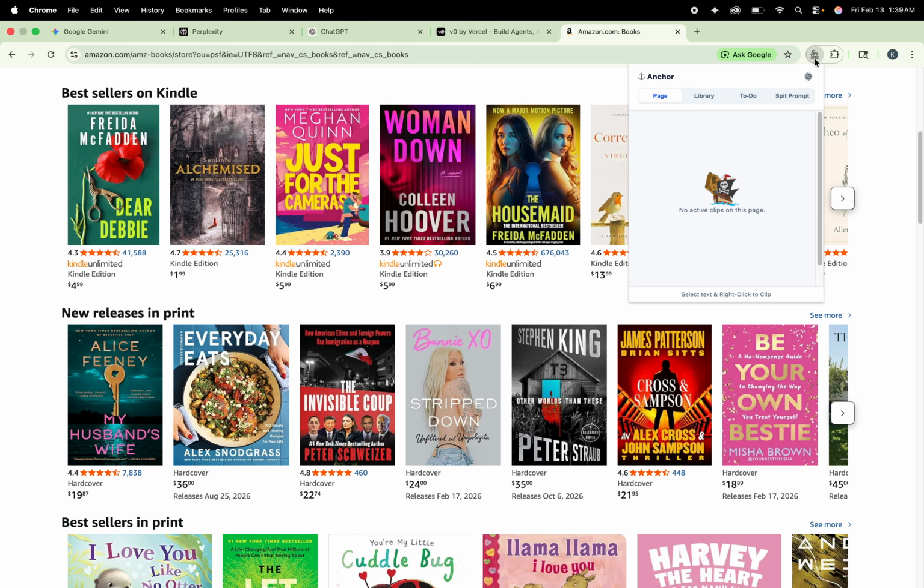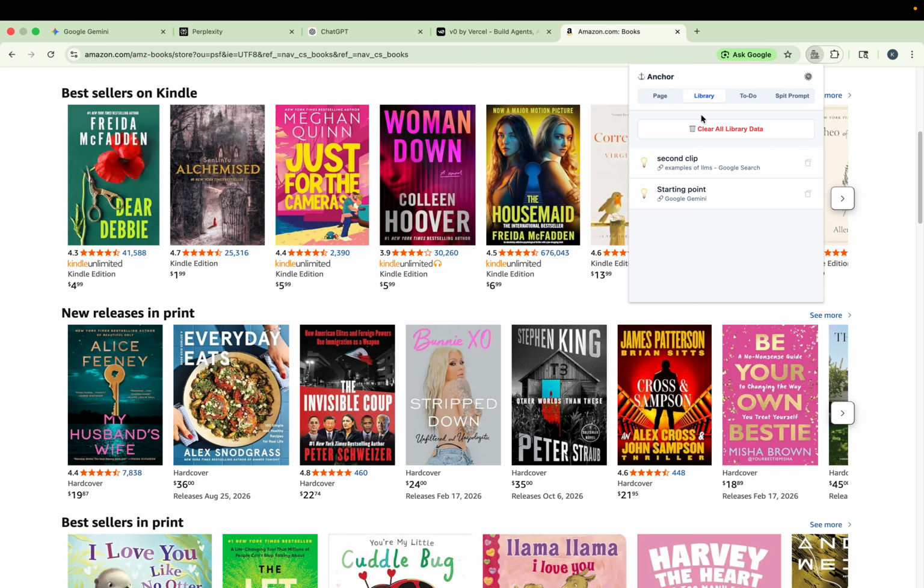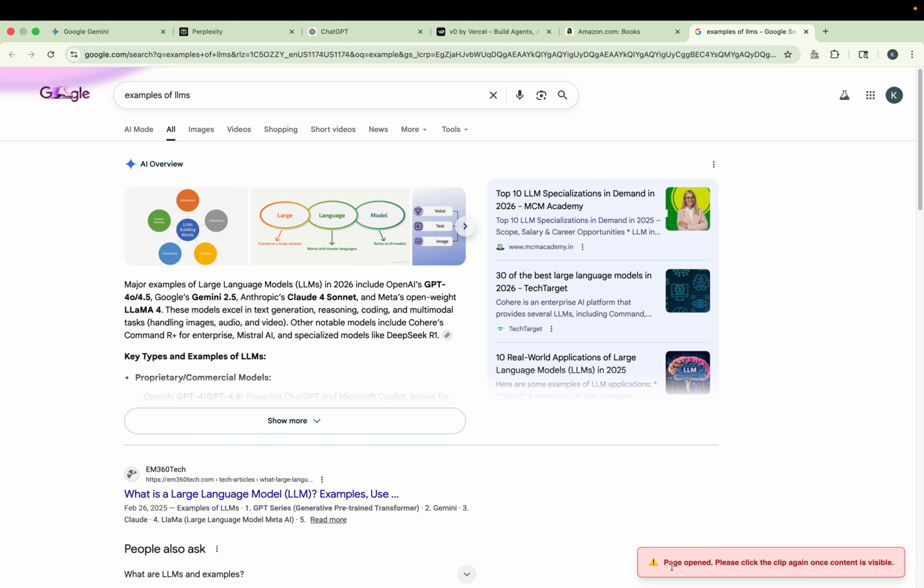Close this tab, go to the history. If you see on the second clip, this is the one which you are trying to look. As soon as you click on this, since the tab is not opened, it will show you an error message saying page opened. Please click the clip again once, because we need to wait for the website to completely load.